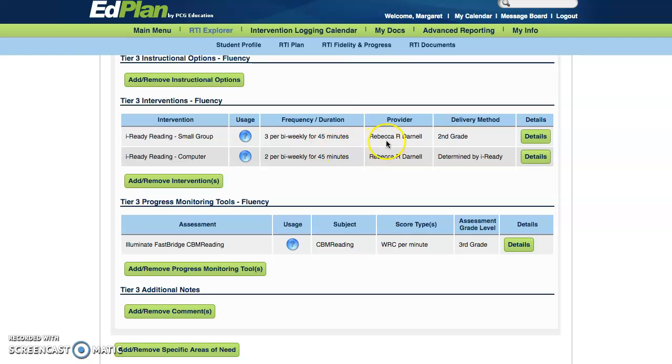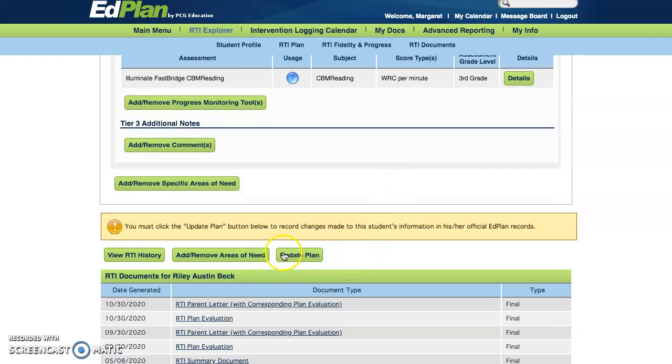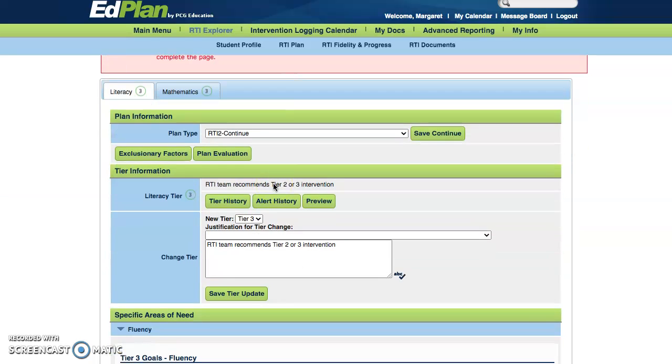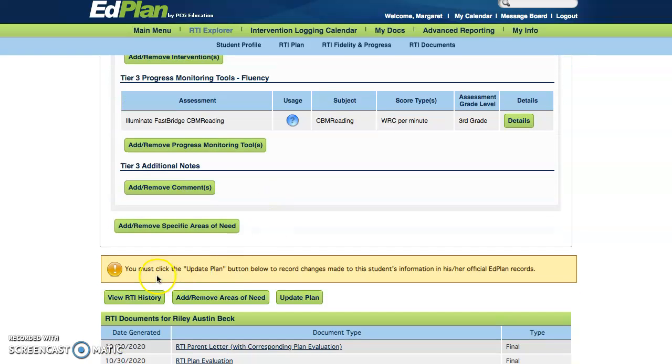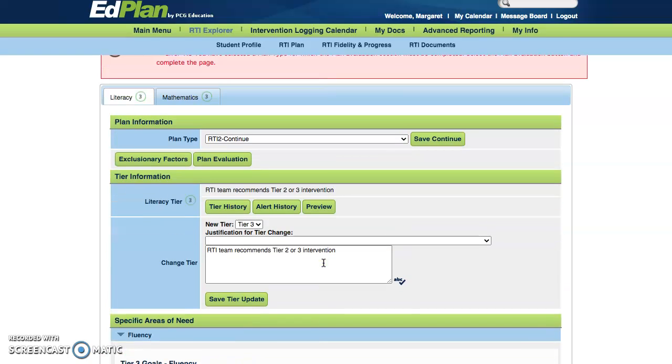This is just fluency. And then we're going to come over here. Now here's the big part. If you don't hit this button, it will not update. So update plan, and then of course something did not let me.